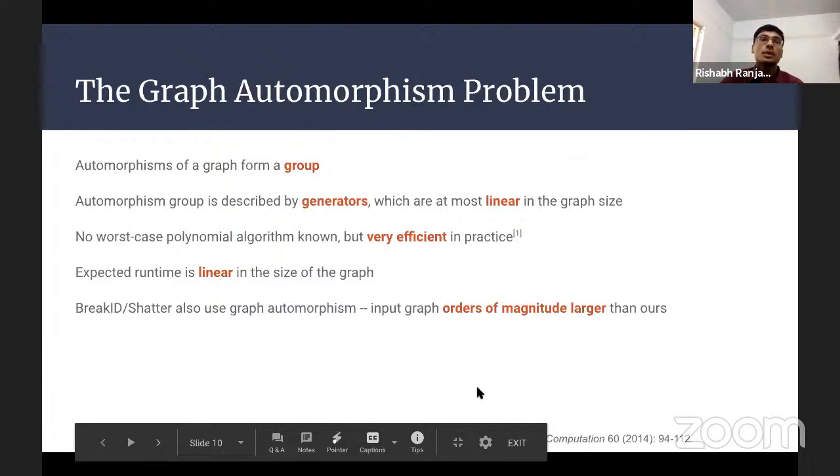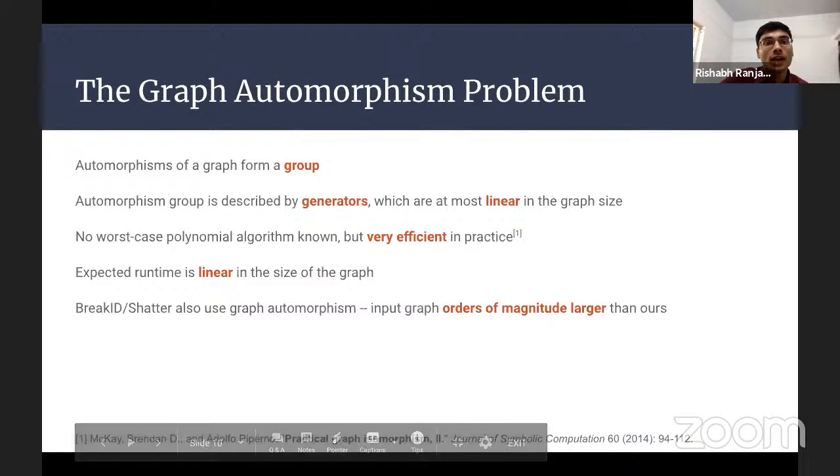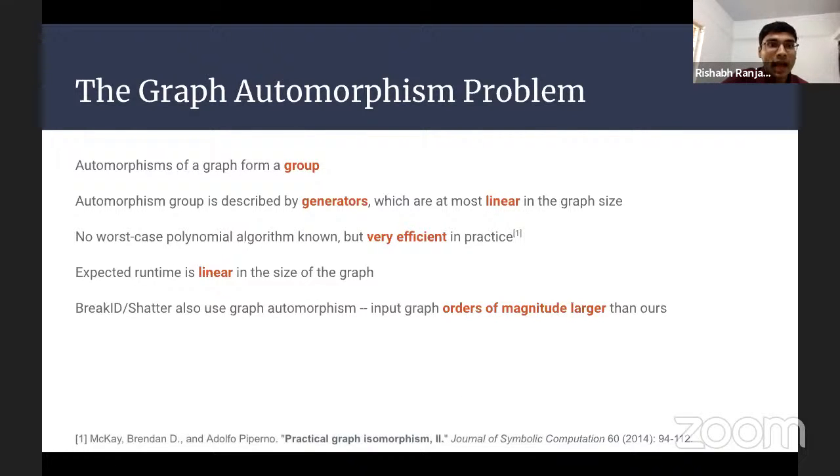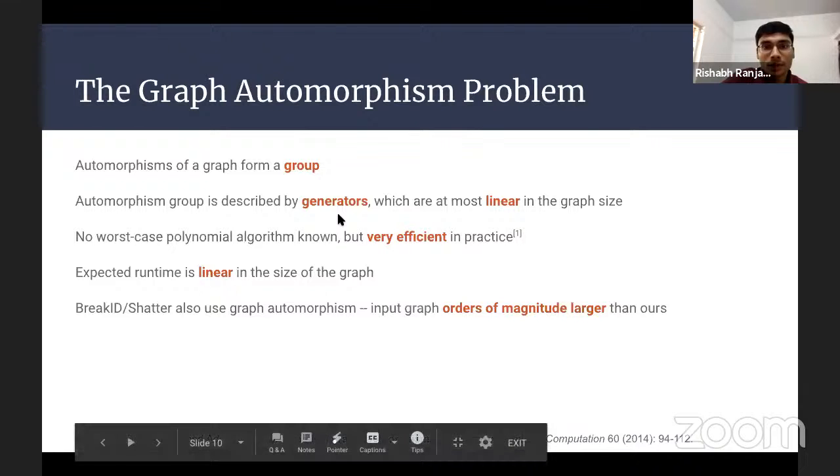Graph automorphism is a very well-studied problem. The automorphisms of a graph form a group, and a group can be described by generators, which are at most linear in the graph size.